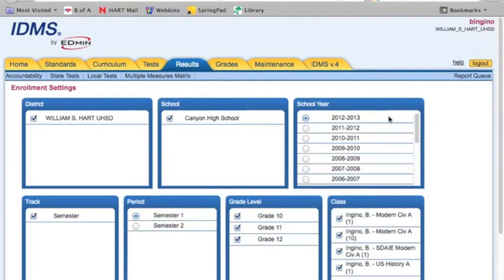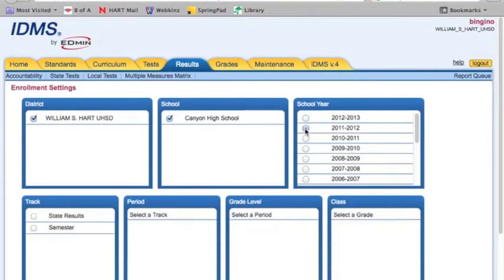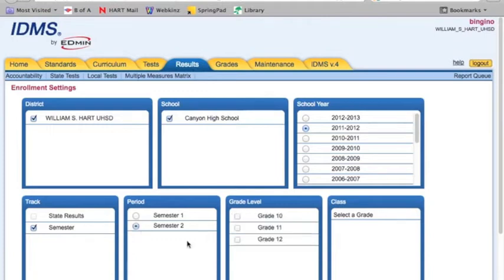Now it defaults to 2012-13. This will pull data of the scores for students who are currently sitting in your classes as of right now, this year, 2012-13. But if you want to look at how your students did the previous year, students you had last spring when they took the STAR in your class, then you want to select 2011-2012. You could always go back further as well. And then you want to select semester, and then semester 2, that's when the STAR test is taken.